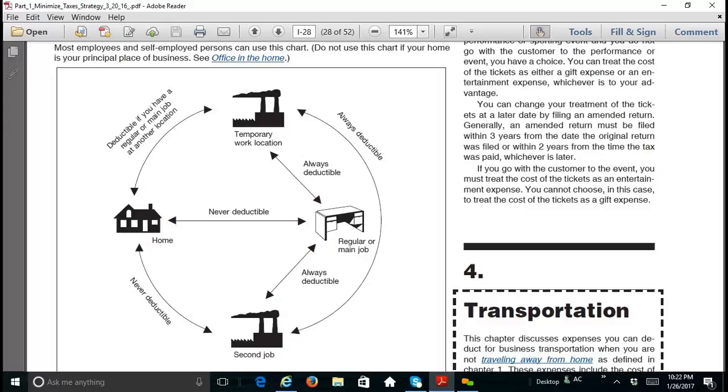So if you drive your car back and forth to work every day, it is never deductible, no matter how long you drive it. And so many people, we live here in Atlanta. There are thousands, if not millions, of people on the road daily.